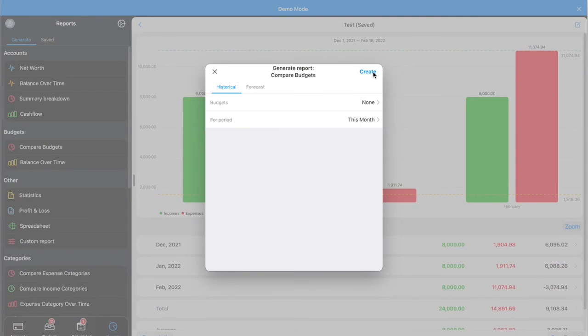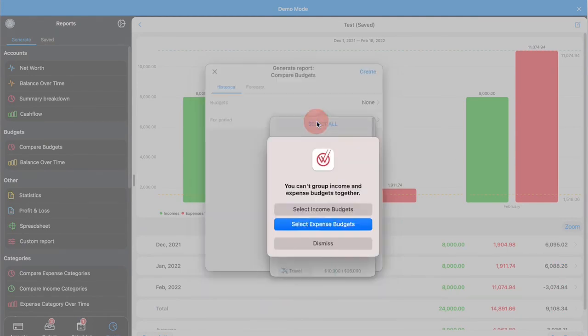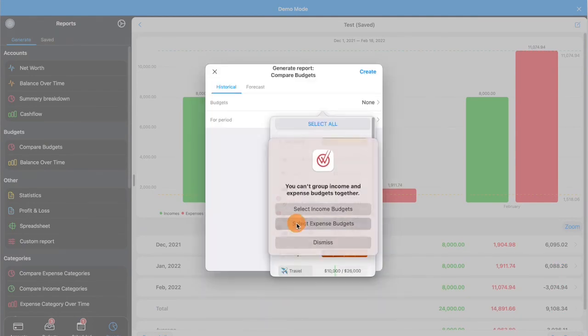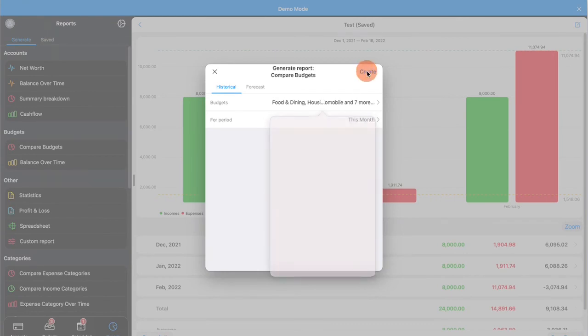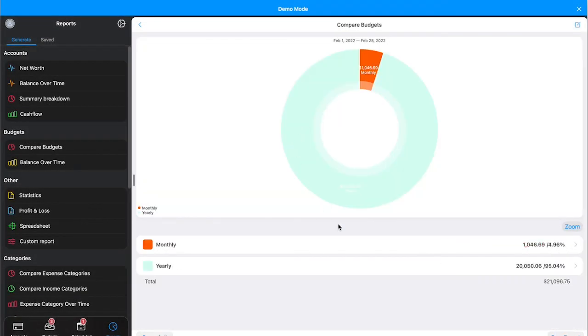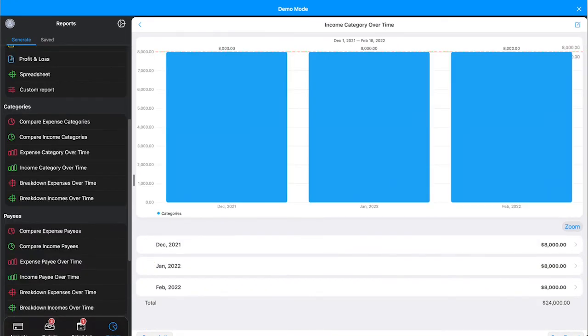So I can compare my budgets. Let's say I want to compare all my expense budgets, and then I just can create that right here and see, okay, my monthly budgets. All of this can be exported to Excel to look at, to compare data, to do whatever else we want to do with it.